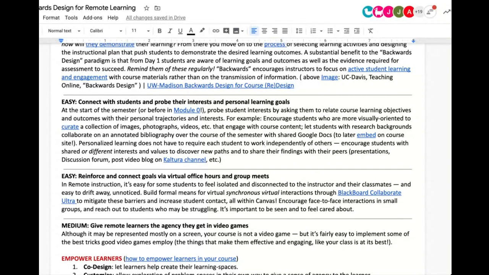All right. And now, Lindsay, now you can talk. Go ahead. For probing their interest in personal learning goals, one of my online art classes had us make a poster of ourselves or stuff about ourselves, so we used different things that represent ourselves.